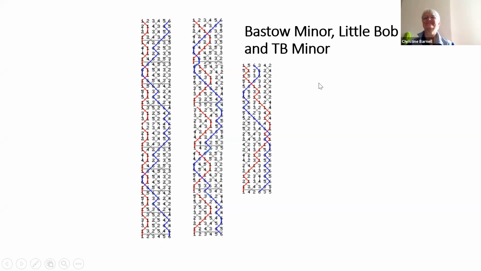I did just mention treble bob minor for a reason. I said when we were discussing Basto how this line here is almost treble bob hunting. Here you see just one lead of a surprise minor method. I think it's Annabelle's London. I can't honestly remember. I just grabbed one and stuck it up there because we're not interested in this blue line. I said no interest to us here at all.